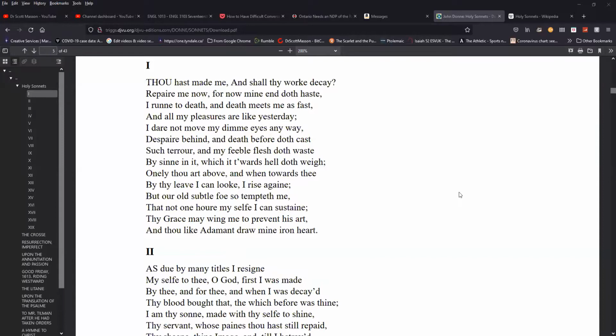Let's see if I can, 2 seconds here, give you the share screen so that you can read it along with me. I'm not going to give you an analysis of it, but it begins with the lines, "Thou hast made me, and shall thy work decay? Repair me now, for now mine end doth haste. I run to death, and death meets me as fast, and all my pleasures are like yesterday."